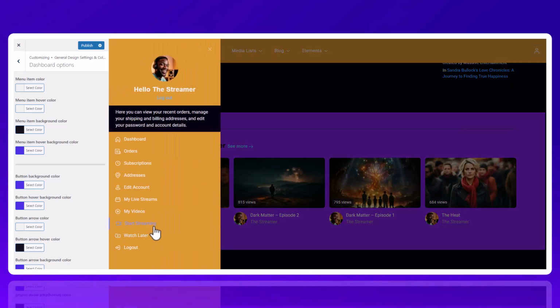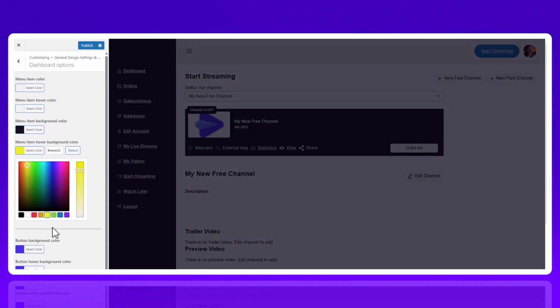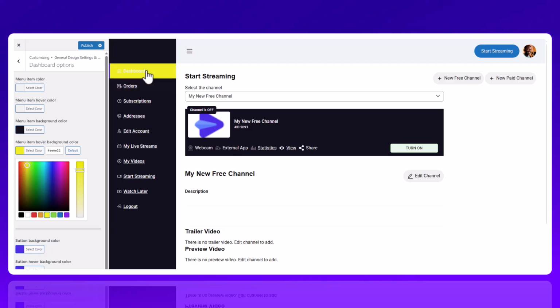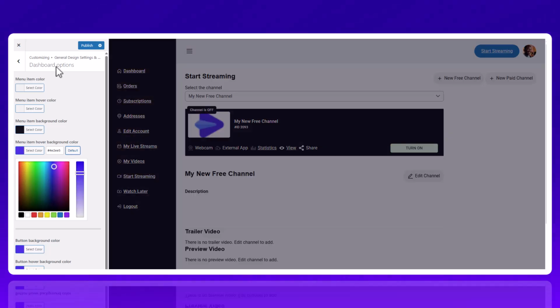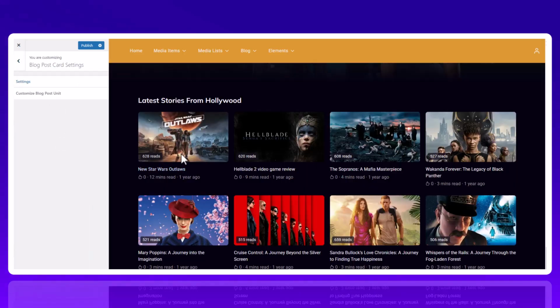And of course, the dashboard section. So I've talked about this a bit earlier, but this is where you can adjust everything in the dashboard settings. So all the colors and the text and background colors, buttons, and all of that. So this is where you go to edit those.